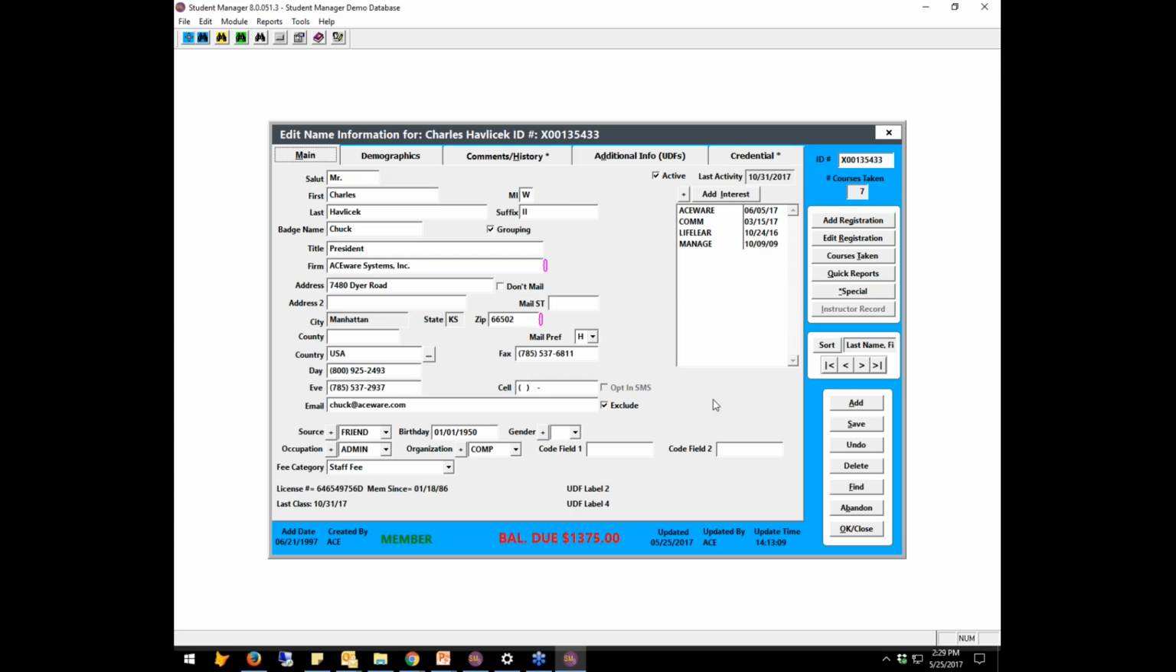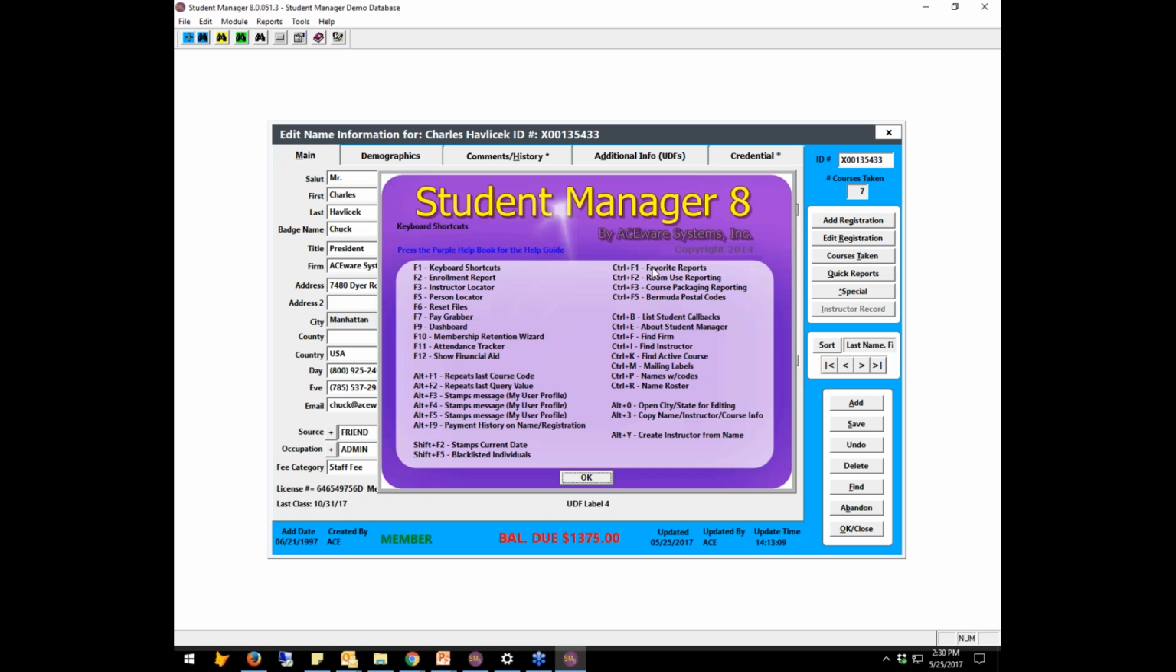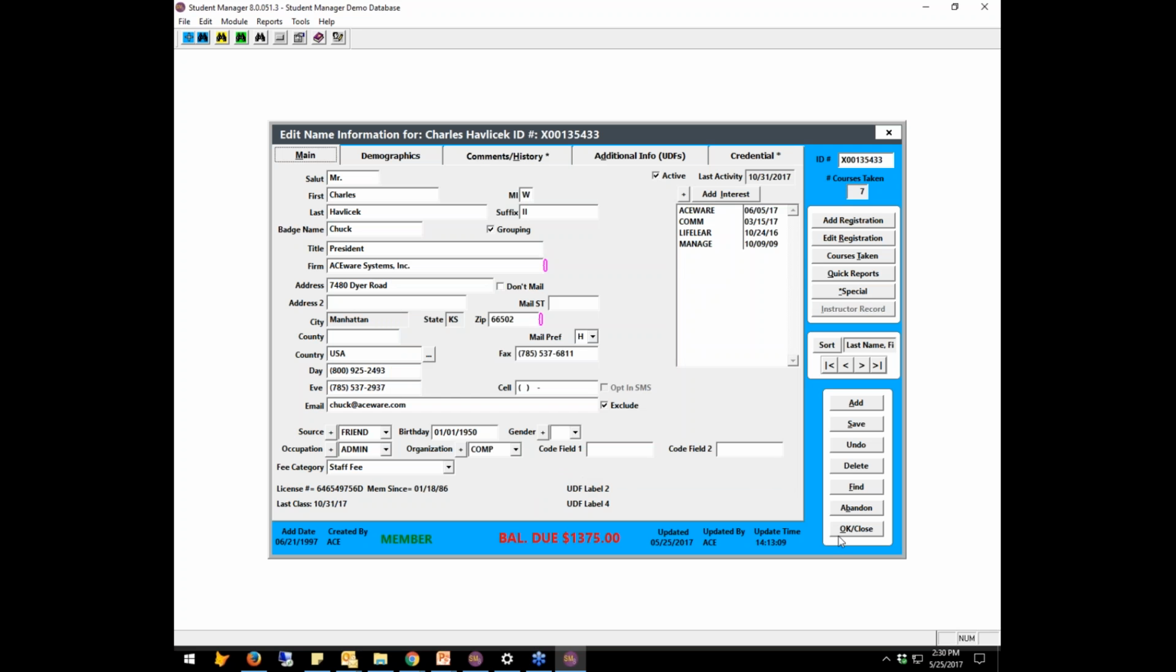Trying to think of F keys, Cheryl or Sharon, on the name record. I think those are the main ones. Favorite reports, find firm. Yeah, I think the rest are shortcuts on there.